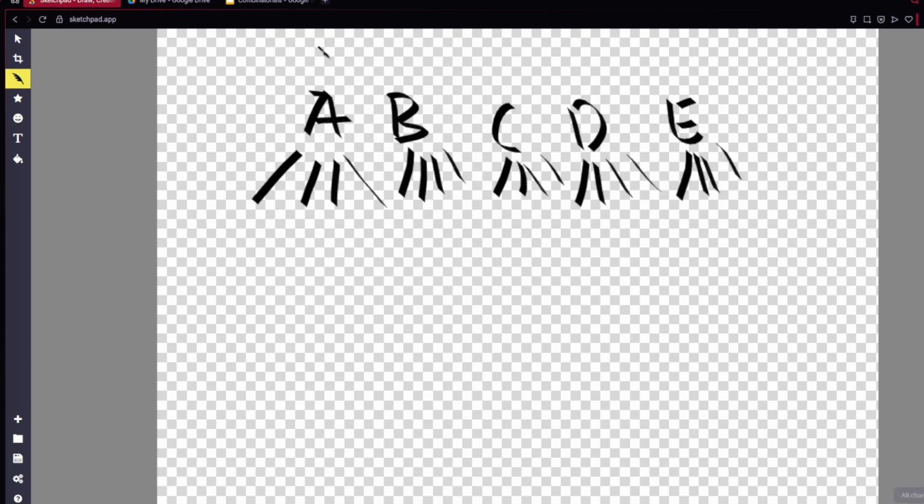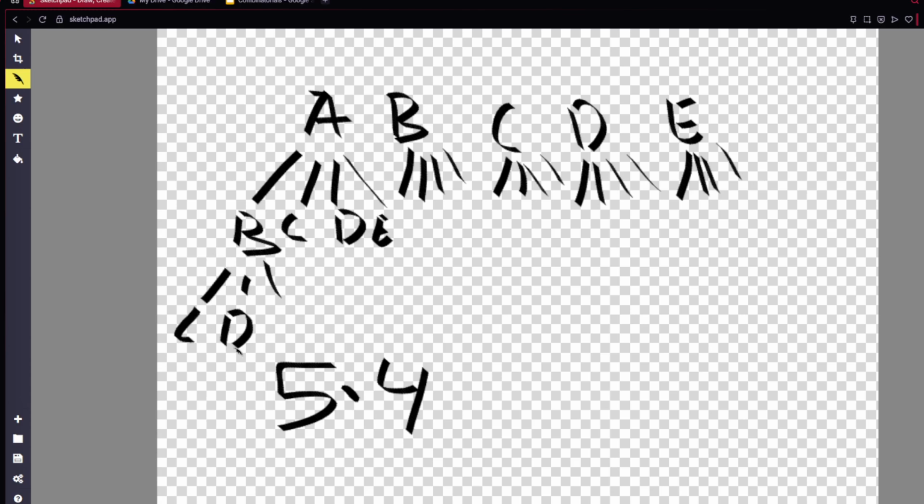So if we start with 5, each individual one has 4 options. And if we write this down again, B, C, D, E, now this one only has C, D, E, and 3 more options. And each one only has 2 more options. So we go on, and so forth, until we get a factorial. This looks like a factorial.